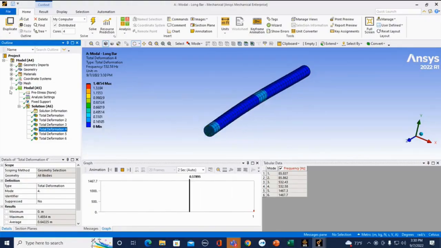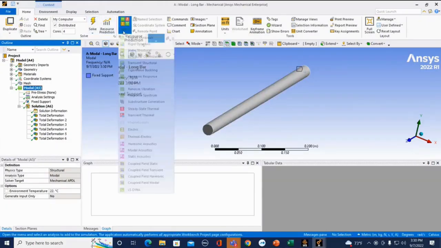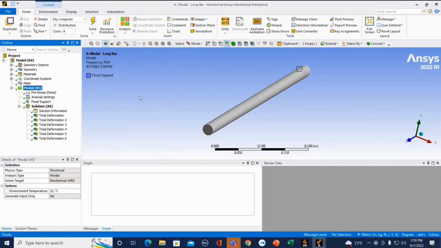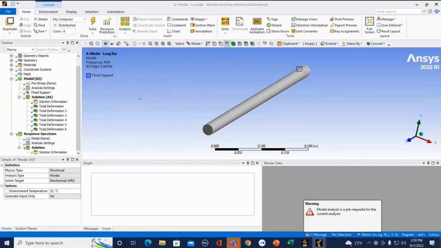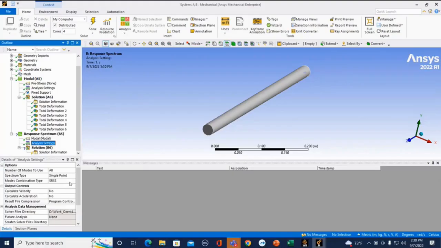So how do I perform a response spectrum analysis? In this case, I'm going to go to the analysis pull-down menu and choose response spectrum. I'm going to indicate what modal analysis I'm using. This is a requirement. I'm using this one that I have right here. I'm going to visit the analysis settings. I see that by default, I'm using all of the modes.